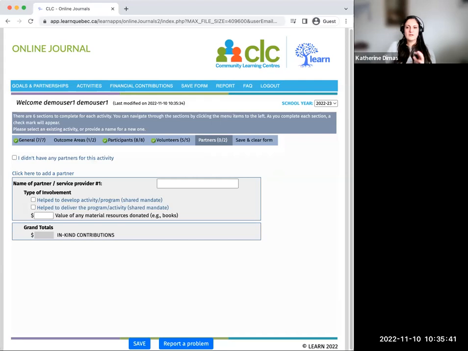So the partners is, again, one of the very important places where you want to make sure you have your information. As I said, the partnerships are at the core and at the heart of the community schools approach. The whole raison d'etre of the CLCs is to mobilize partners in support of student success. And of course, the second mandate is to mobilize the school to support community vitality. But in this case, we're looking at how did the service providers, so it could be people that you've paid for the services, or it could be partners who are doing this as part of their mandate. You want to include everybody in this list.